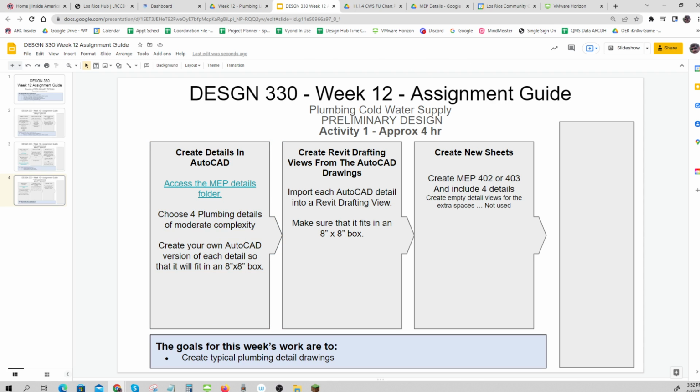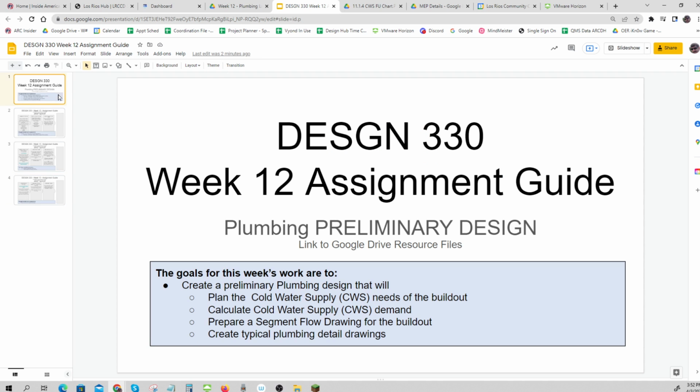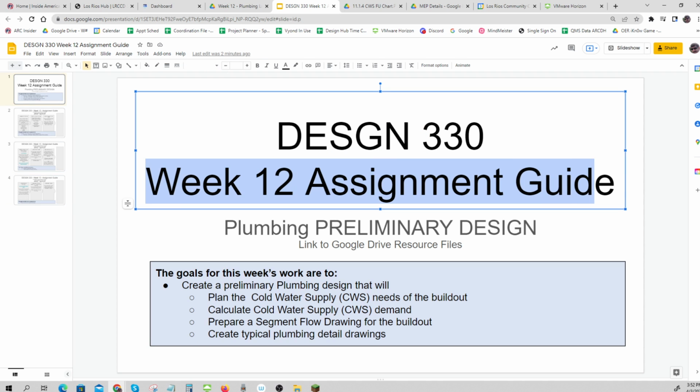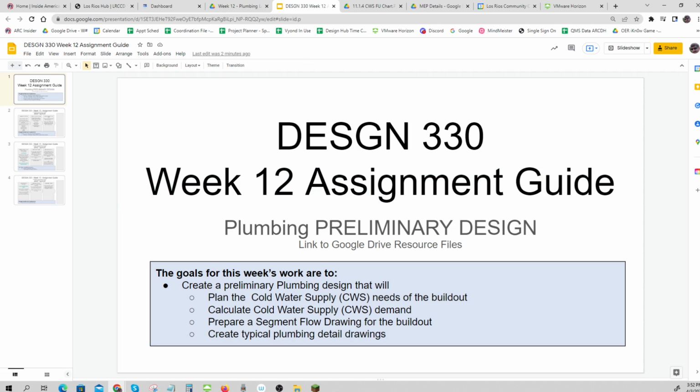So that's really your assignment for the week. I'm expecting 12 to 13 hours. Shouldn't be too bad. Could be faster than that. We'll see how it goes. So that is your week 12 assignment guide overview.